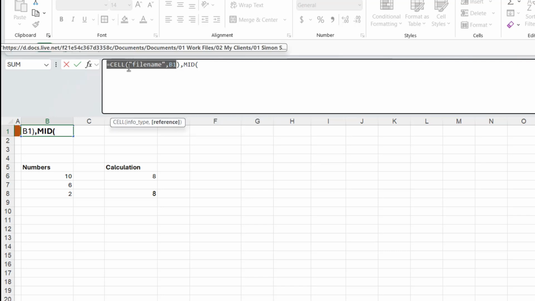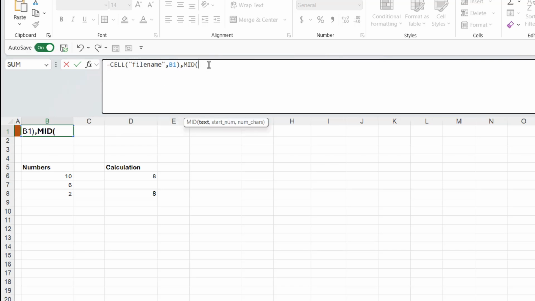So if I wanted to use MID without using LET, I'd have to basically copy this, Control C, paste it over here, comma, and then go on to the next argument. And to complete the other arguments of MID, I'd have to paste it in again. So what I find if I'm doing this formula without using LET is that I'm kind of repeating the same thing over and over again. CELL, filename, B1, CELL, filename, B1. So it's not a particularly efficient formula for Excel to process or for you to type. We could make this a lot simpler by creating a LET.